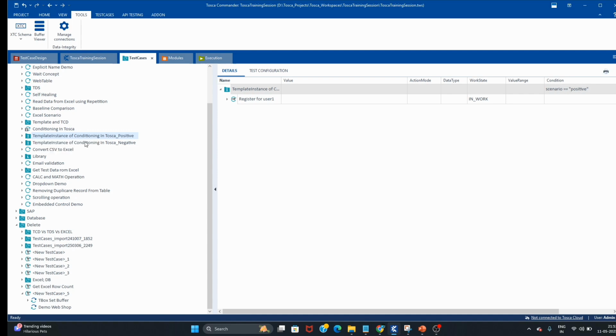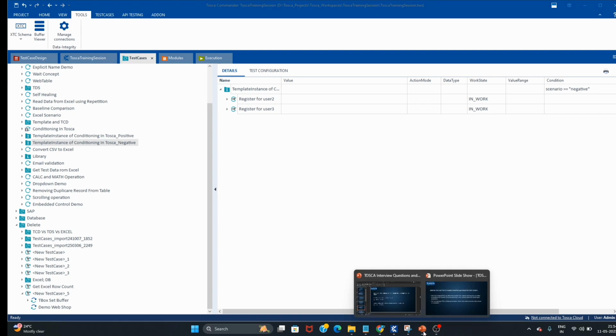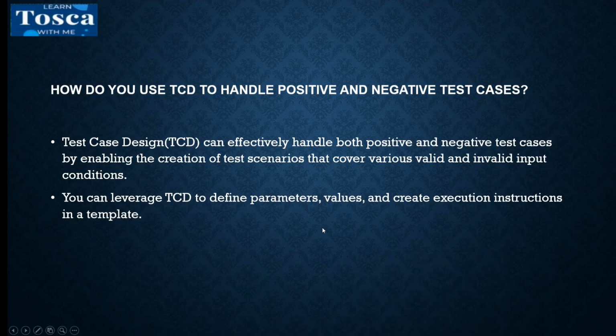When we come to the instances, you can see at the instance level I have applied the condition: scenario equals positive and scenario equals negative. For positive we had one test case, so you can see one test case, and for negative we had two test cases, so it has derived two negative test cases here. So this is how you can handle the negative and positive scenario, if you want to segregate it at the template instance level.